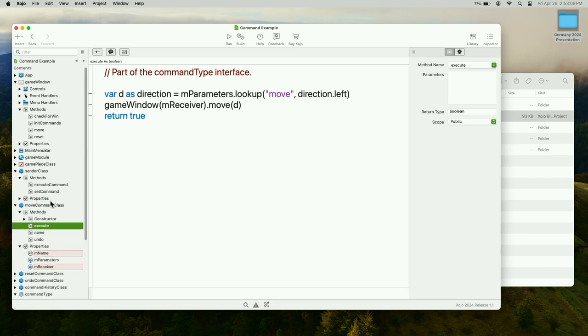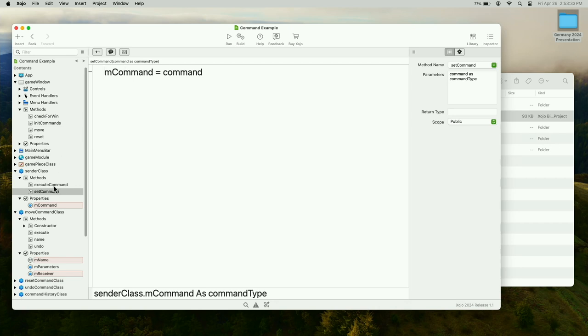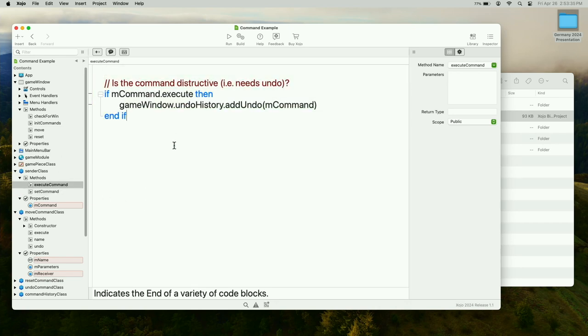Sender class, this is the one that actually stores the command. So we have the actual command itself, which has to be a command type. That's the actual object that holds the command. And this is the set command, which you send a command type object, and it stores it into mcommand. And then execute command, this is where we check. So it calls mcommand execute and looks for that Boolean value. If it returns true, then it adds it to the undo history. If it doesn't return true, it just doesn't add it to the history because we don't need to undo it. And that's how simple that is.